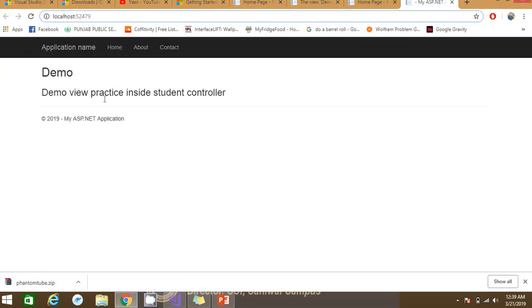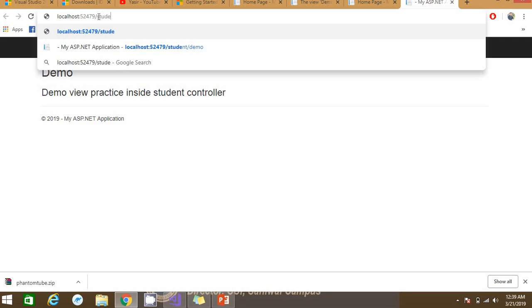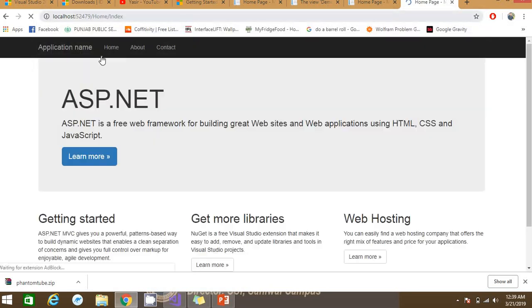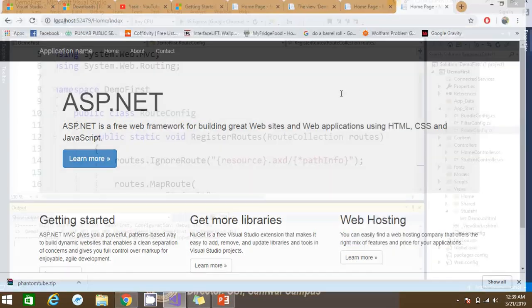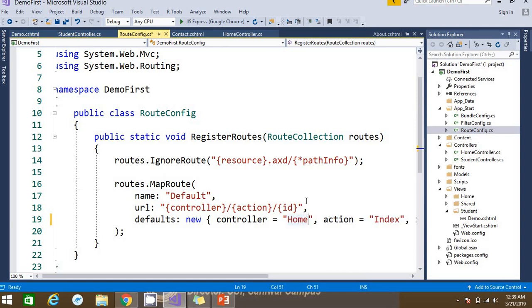It will take a while. Let's wait a while. So you can see here now the student slash demo is being rendered, and now home is no more default URL, and that is why it is showing the complete path over here. So let me again change it back to home slash index, save it, rerun it.